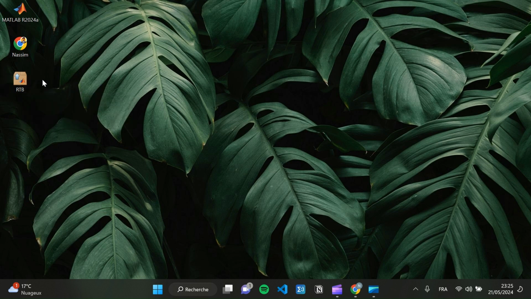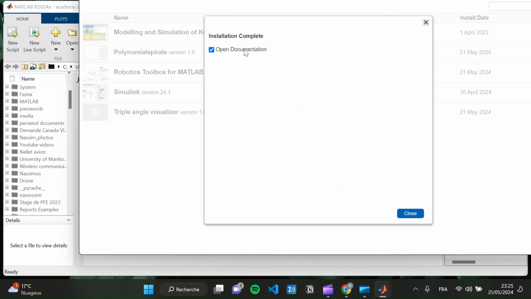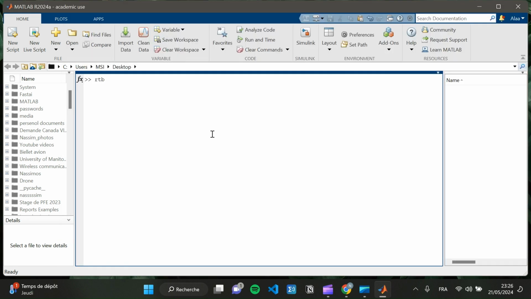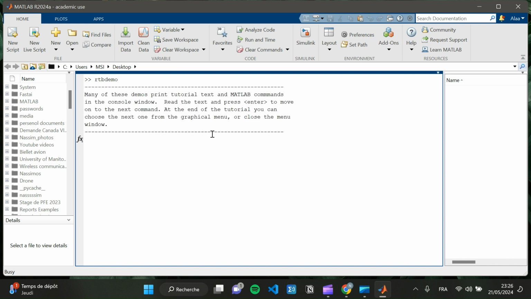Yes, that's so simple. As you can see here, we are installing the toolbox, and once the installation is completed, we can see this window that says the installation has been done properly. Okay, so we can just close it. We can check everything. So this is the Robotics Toolbox for MATLAB by Peter Corke. You can start the demo part of this toolbox.